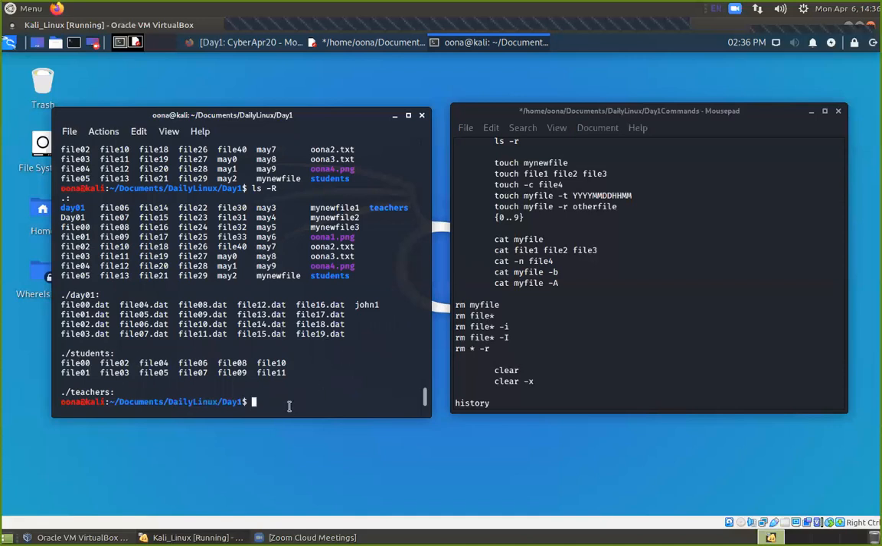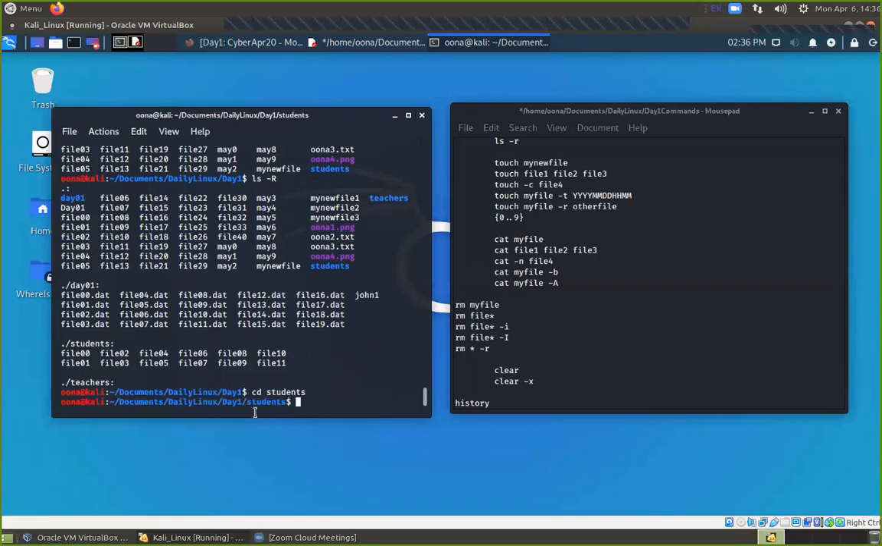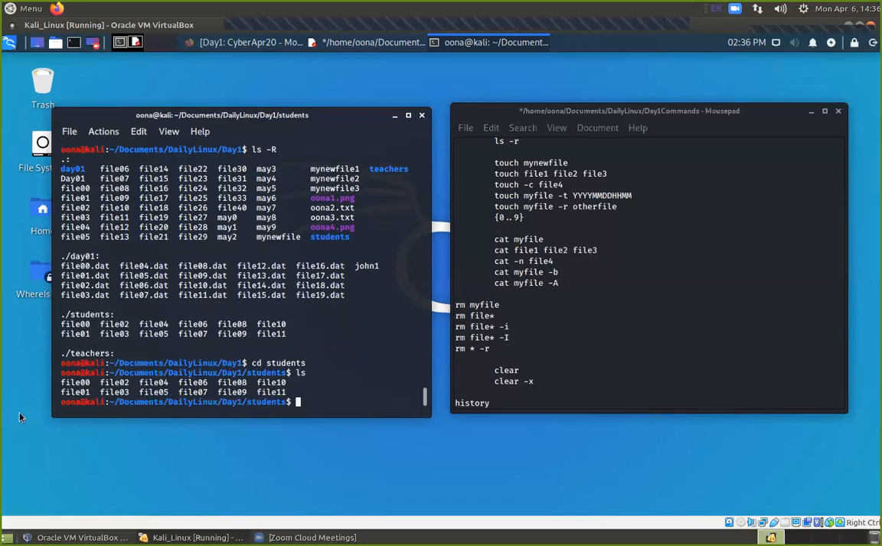So let me do cd students, right? Now I'm in a different directory, and then I'm going to do ls. There you go. This is everything that's inside the students directory. So I'm going to start deleting things. We're going to use rm.